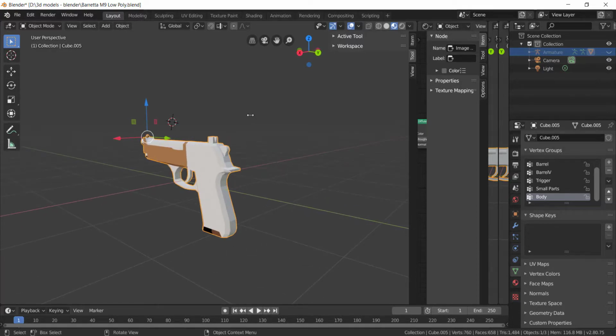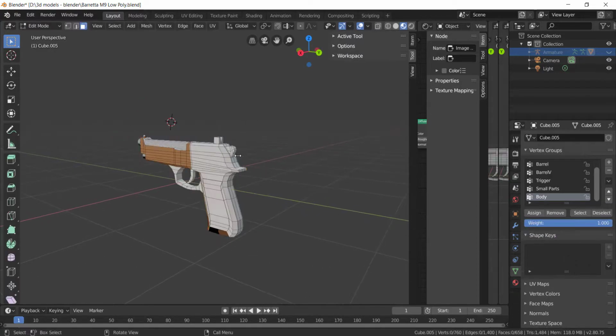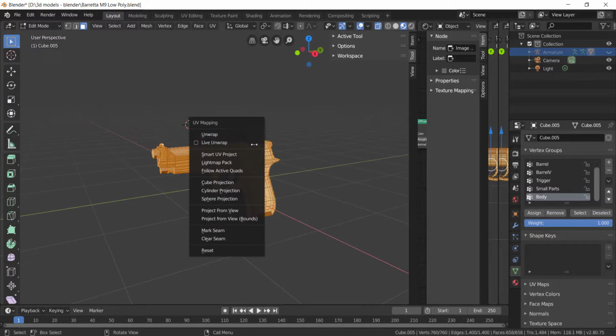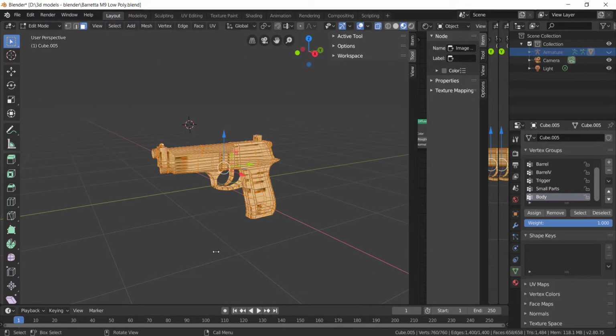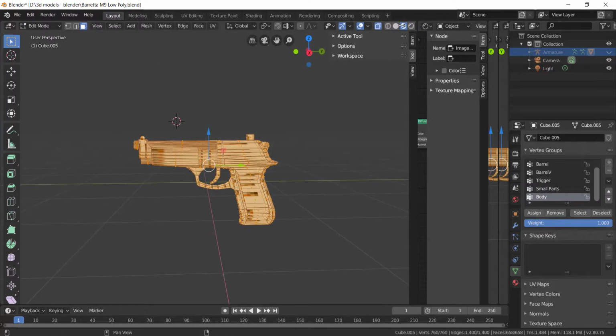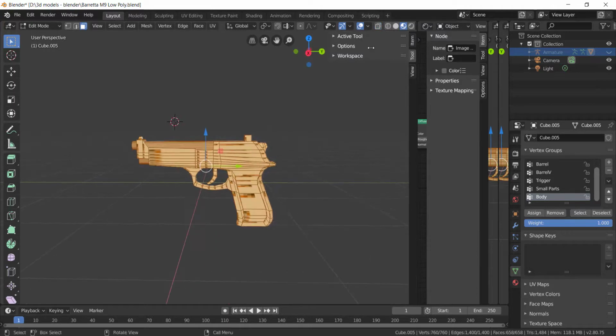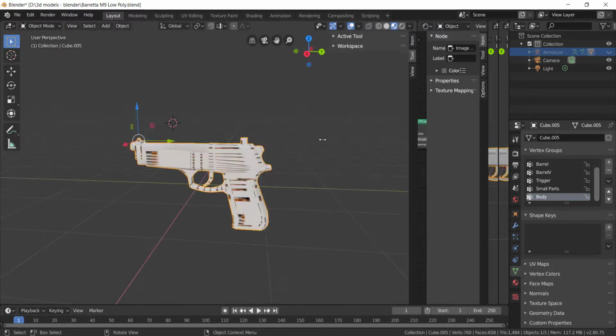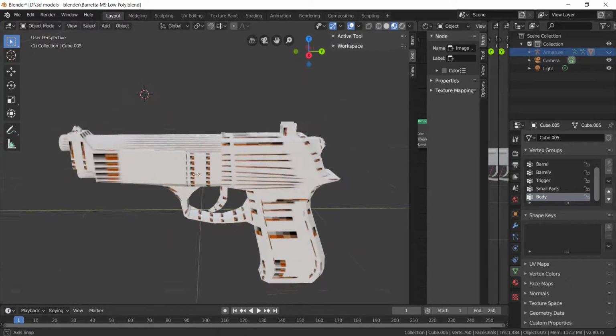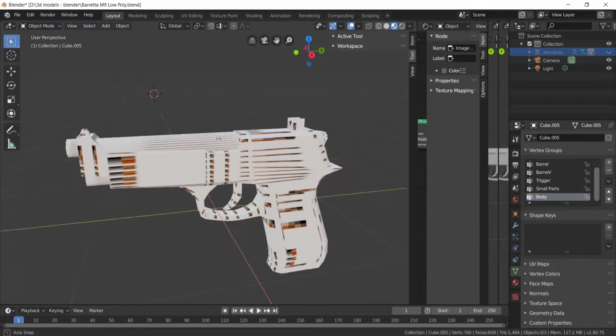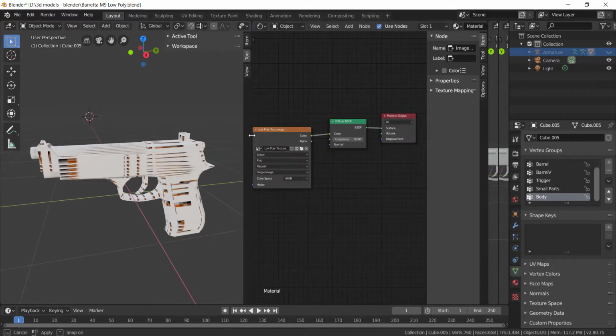So select all the faces, then click U, then click Reset. Now this is just a simple form of unwrapping your object that just makes it so each face has the entire texture selected. So now we need to fix how this looks.